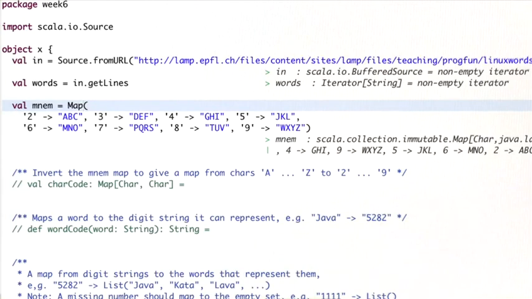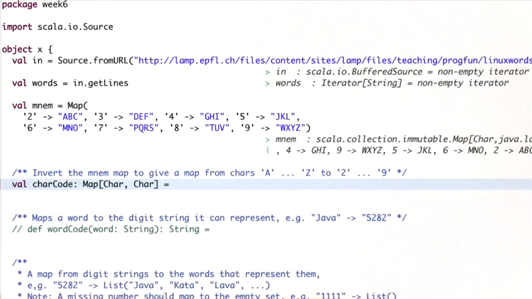Good. The next thing we have given is the mnemonics map, which is the same on every phone. It's just a map from character to string that contains the associations that you know. So the first task to do then would be to invert the mnemonics map. Now we wouldn't have a mapping from digit to character strings. We want to have a mapping from characters to digit. Call that map charCode. So the question is, how do we implement that map?